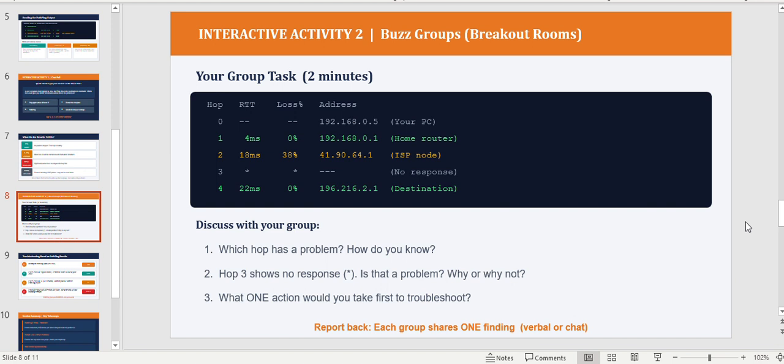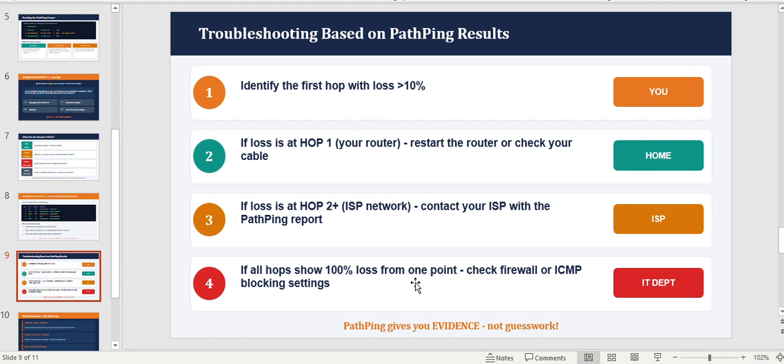So your group task, as displayed here, you are going to discuss it in your group and identify which hop has a problem. How will you know? As it is on my screen, kindly note it down and hand it over in our next class for further discussion.